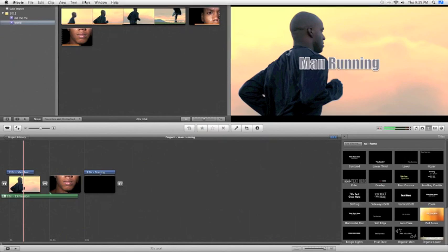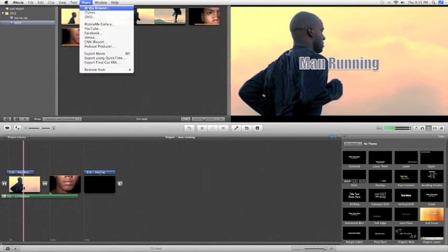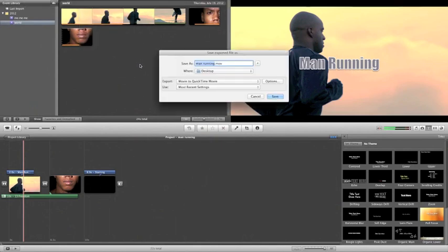And then you want to export it. Hit share, export movie. I actually usually use QuickTime to export my movie. Man running, just so I don't get confused between my other man running. I'm just going to hit edit. Where I'll do it to my desktop just to make it easier.